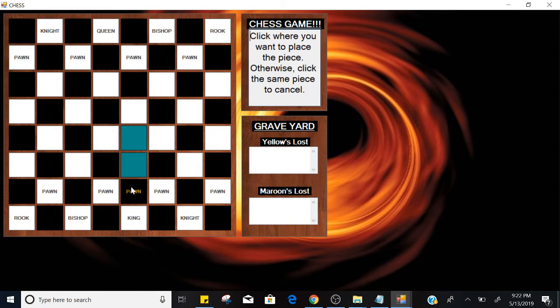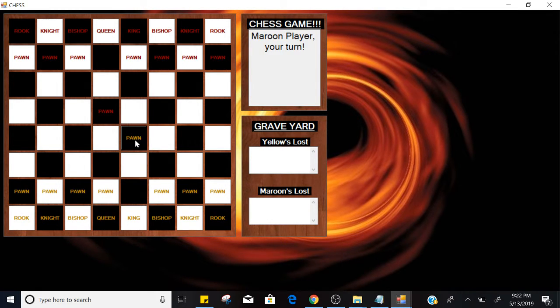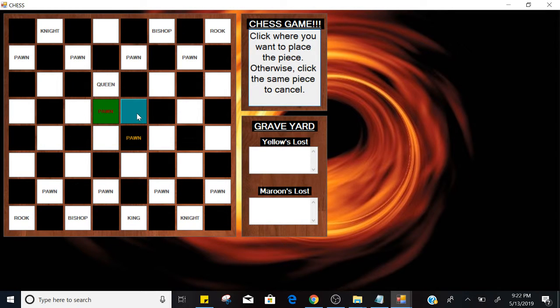So what I'm going to do is I'm going to move this pawn right here. Cool. Both pieces are able to move their respective ways. We can see that they're able to go. So now I'm going to move another piece. Let's get this queen moving. Cool. And I'm going to move this pawn right here.